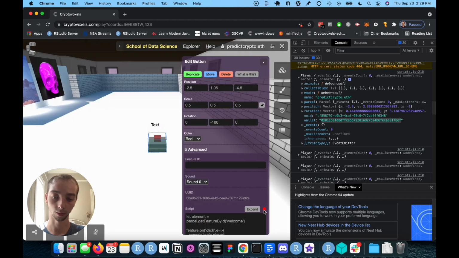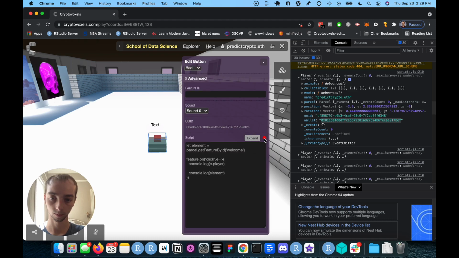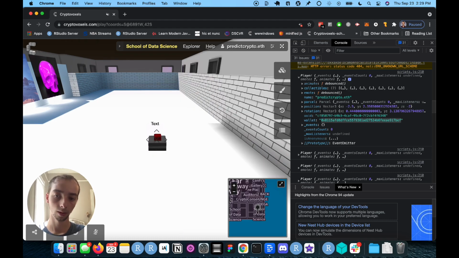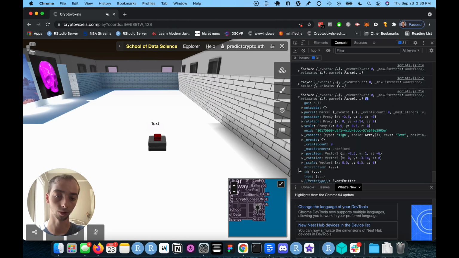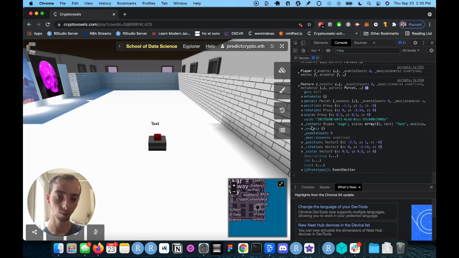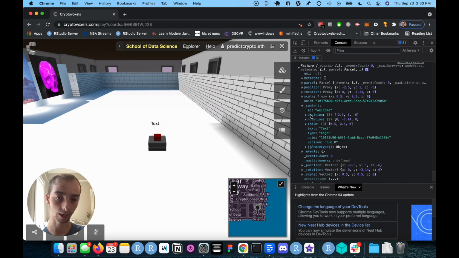So let's just wait for the green button here. There we go. And now when I click this, every time I click it, you can see there's also this feature that appears. And within this feature, we can see there's content, and the ID is welcome, and then the text is equal to text. So what we can do is actually update the text every time we click on this button.